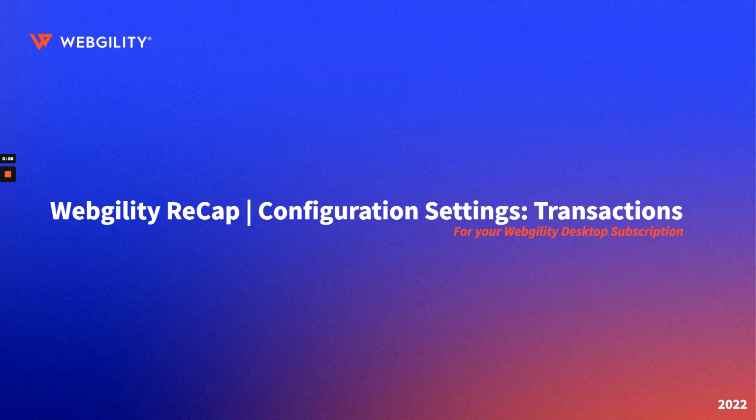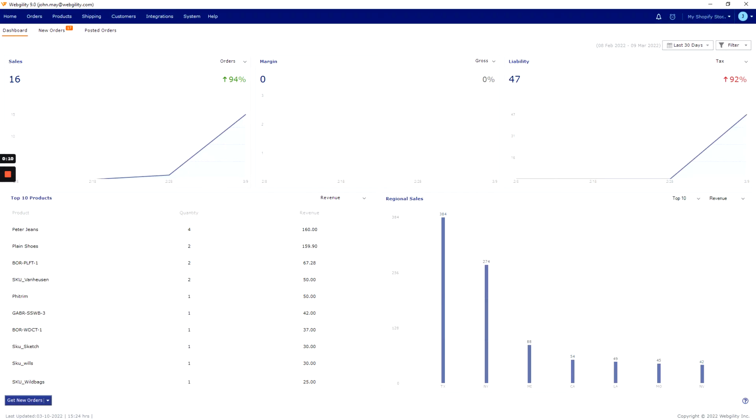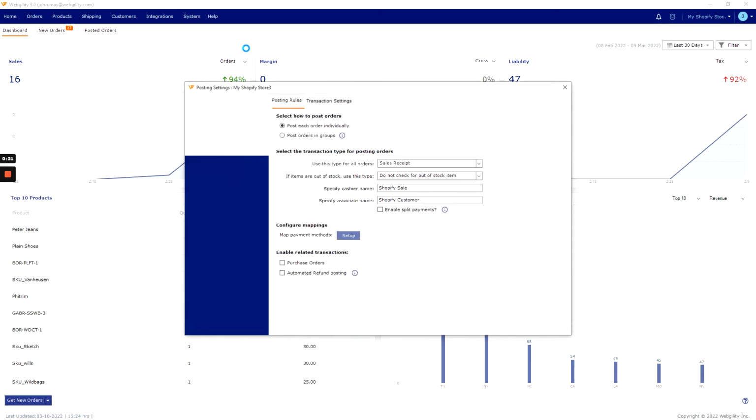In this video, we'll go over the posting settings for your sales receipts in QuickBooks Point of Sale. If you've already completed the connection for your store or accounting software, you can get there by clicking Integrations, Accounting POS ERP, and then Posting Settings.